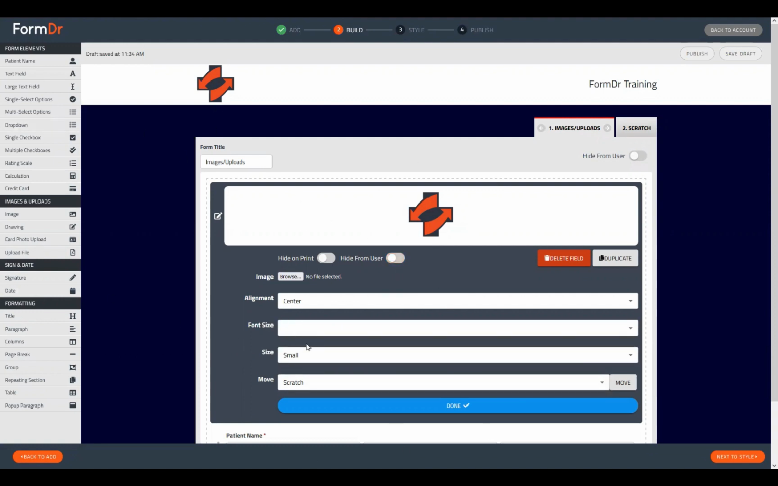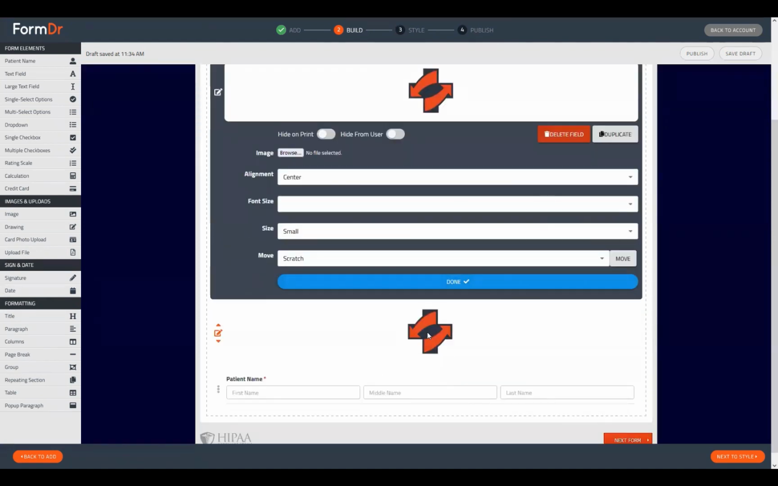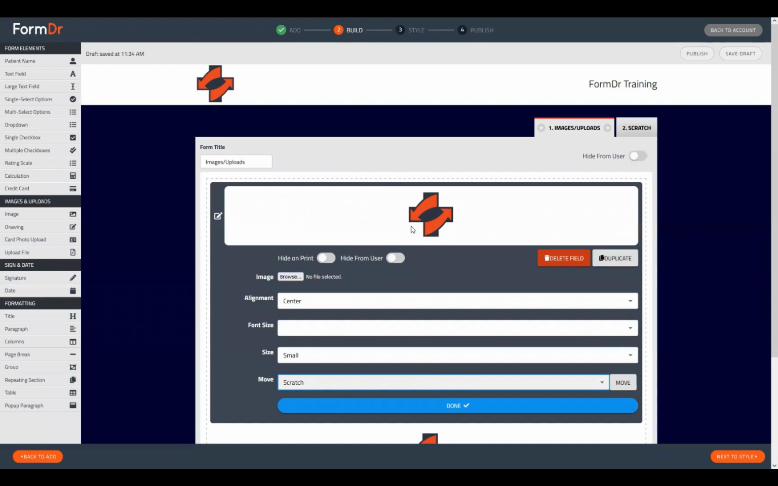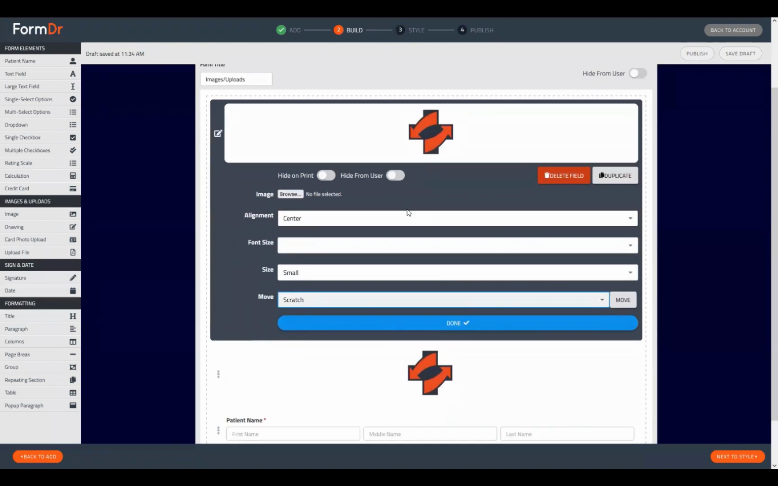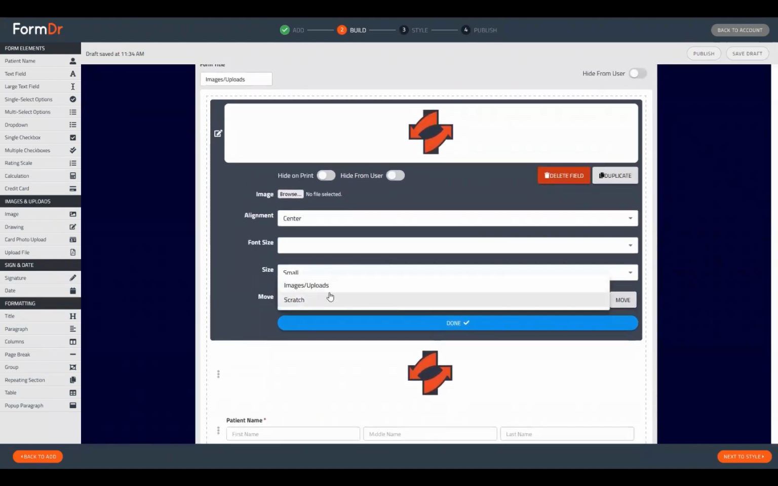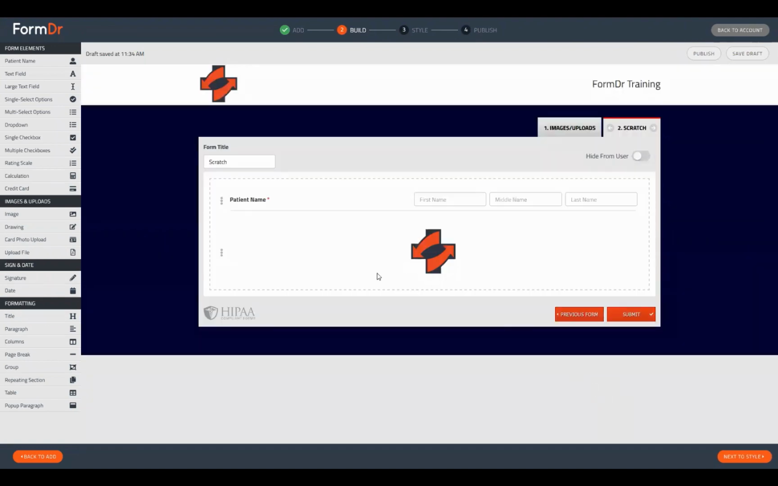But this is the image widget. You can also just delete from here or duplicate this, and it will automatically duplicate whatever image has been uploaded. And then from here, we can move one of these to our scratch tab if you wanted to have this image at the top of each form. You could just upload it one time and then duplicate that out to however many tabs you have, and then just use that move tool for each individual one. We can move that over to our scratch tab.